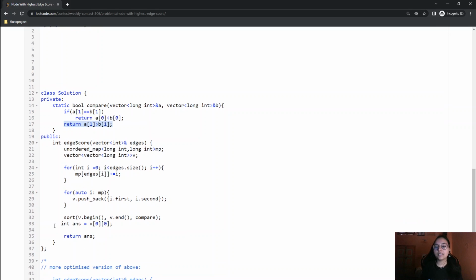So now comes the next part. After it is sorted, what should the answer be? Our answer will be stored at the first position because we are sorting in descending order, right? So that's why at the end we will be returning our answer in this manner.